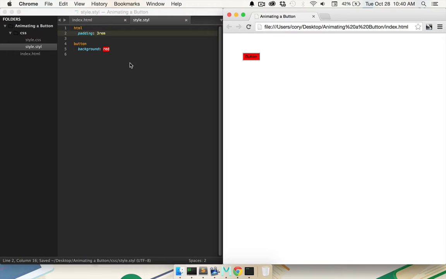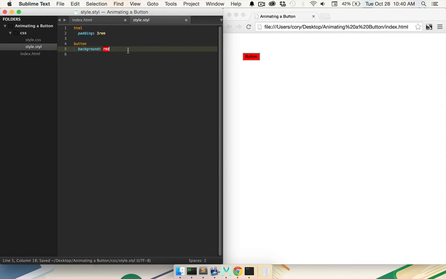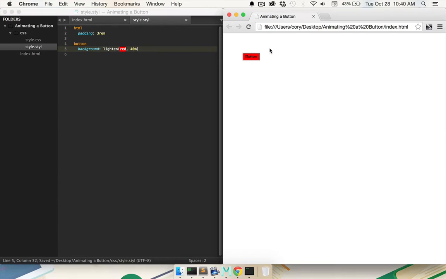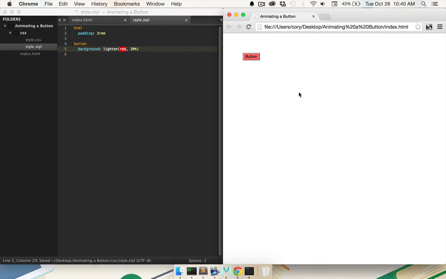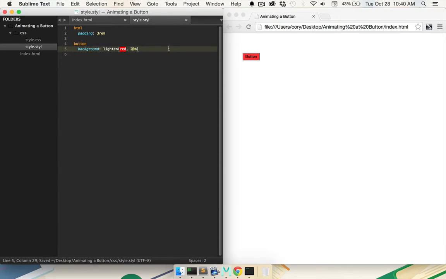Save and refresh. Okay. And let's say background, and this is one of Stylus's features, we can say lighten, red, 40%. So it'll give us a color that's 40% lighter than that red. Okay, maybe that's a little bit too pink. We'll just say 20%. Okay, that looks good to me.